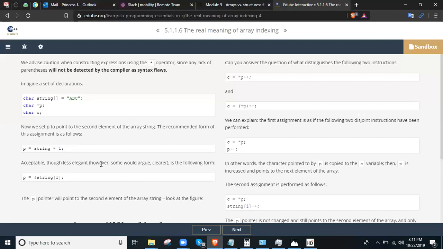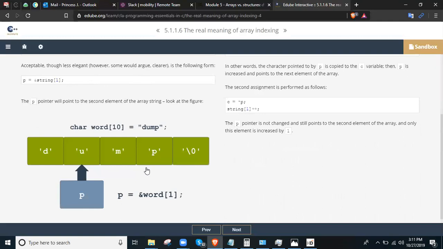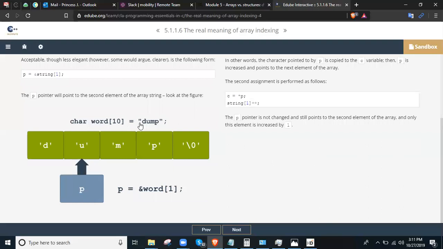Acceptable, though less elegant, however some would argue clearer, is the following form: p = &string[1]. So the pointer p will point to the second element of the array string. Look at the figure. What would be the second element of the array string? It should be U, right? So here, char word[10] = "DUMP", and then p, right? So p is equal to word plus 1.